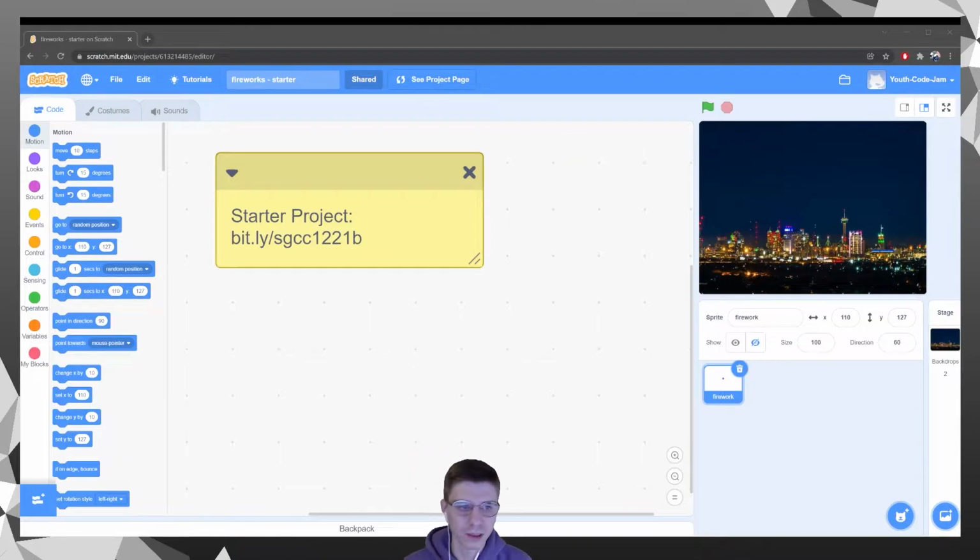You will want to make sure that you're logged into your Scratch account. If you don't have a Scratch account, you can go to scratch.mit.edu/join and sign up for an account pretty easily. Scratch is free to use, and it's really fun.